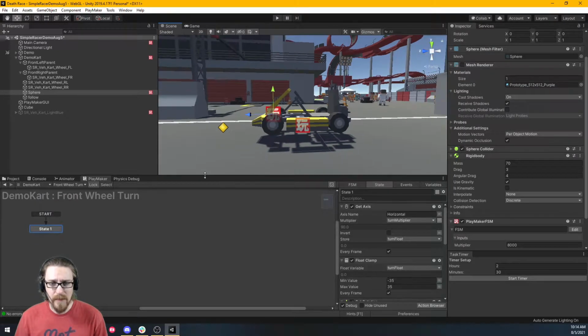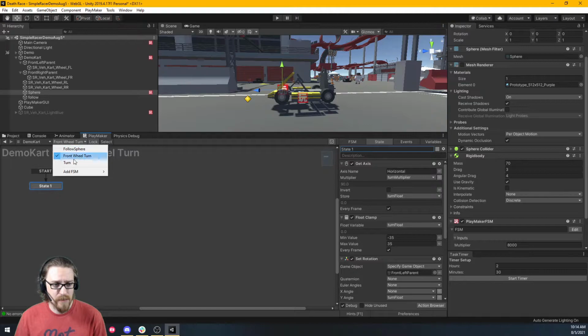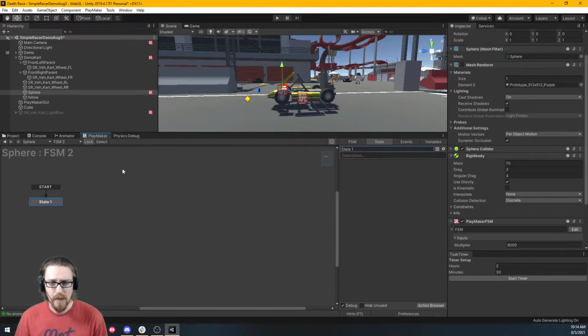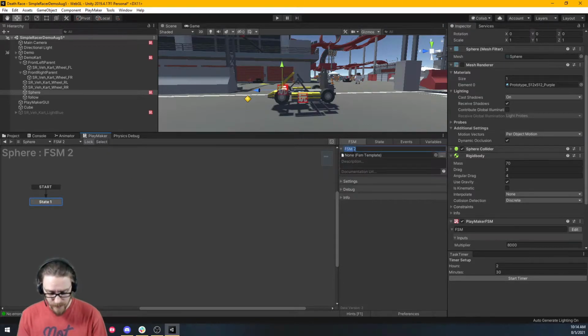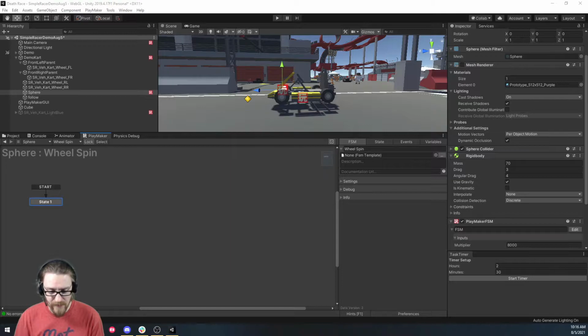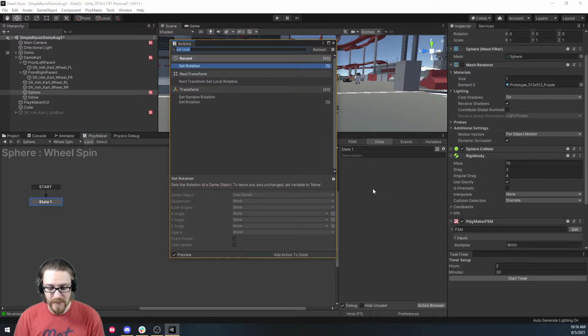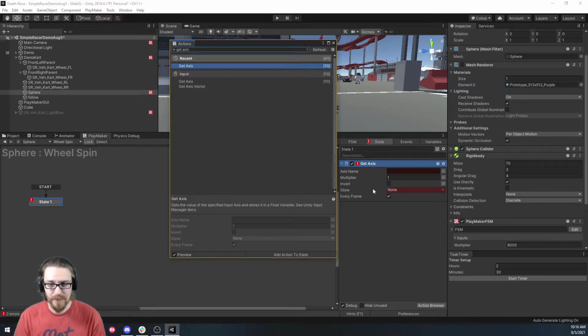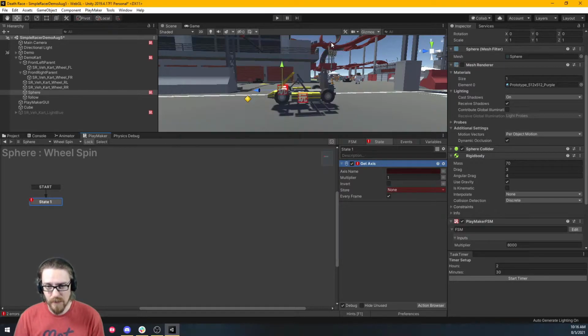So now we need to make the wheels spin. So let's create a new FSM. And we're going to call this wheel spin. Not shield. Wheel spin. So, as with seems like every FSM in this tutorial, we need to get an axis. All right, we're going to get vertical. Trackpad got stuck. There we go.